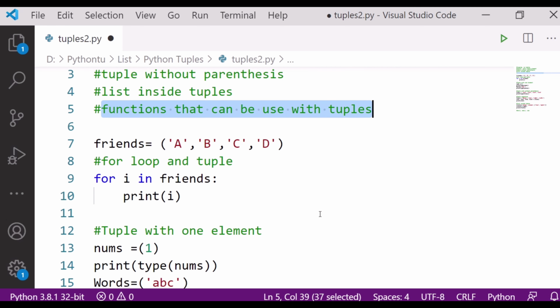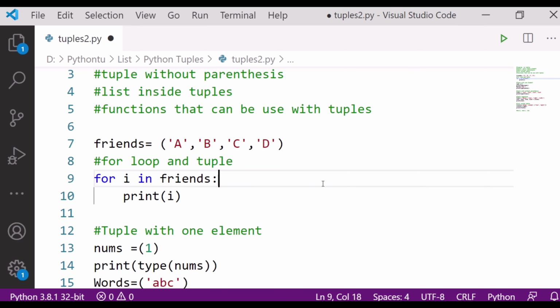Obviously we need to declare tuples before doing anything, as when we were working with lists, we were creating the list. So here also, let's see. As I told you, tuples are always created with the help of parentheses. So this is one tuple that I have created here, friends, A B C D.